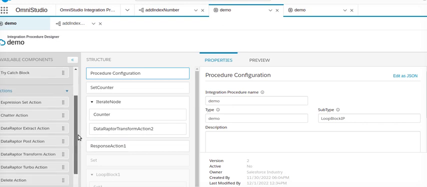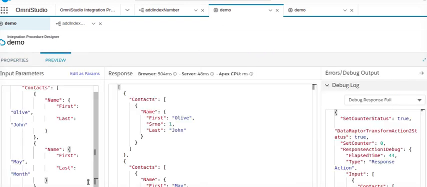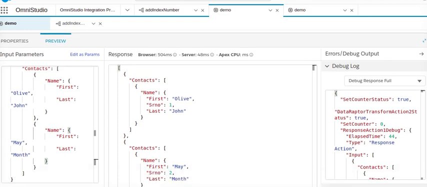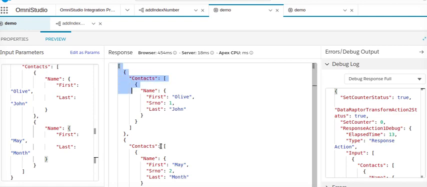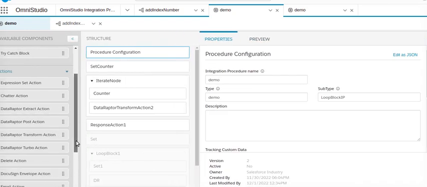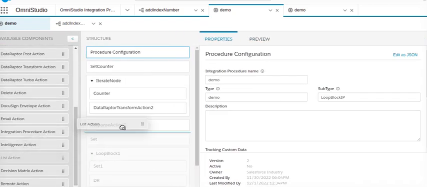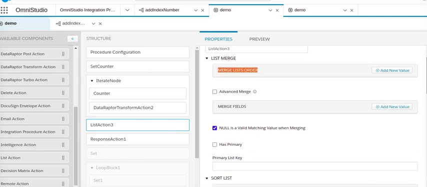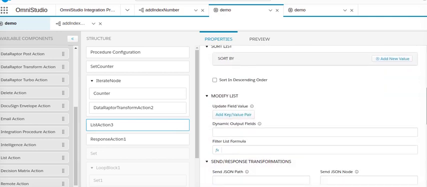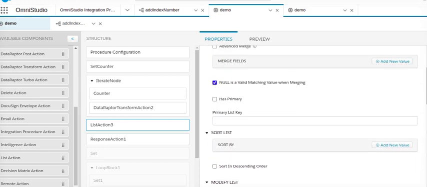So this is our integration procedure up to yesterday. We were able to execute it and find the serial number coming. Now we have to merge it. So I'll go to the integration procedure. In the actions, we will find list action. List action has multiple parameters. Today we will be using merge list, and we can also explore sorting a list and modifying a list.